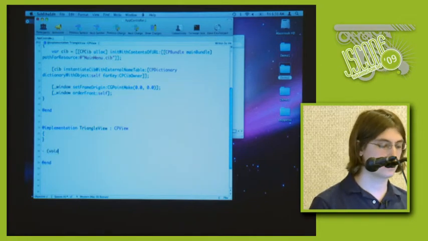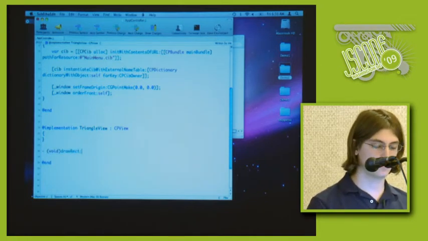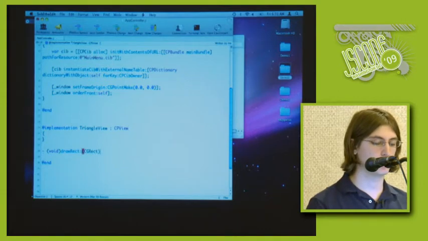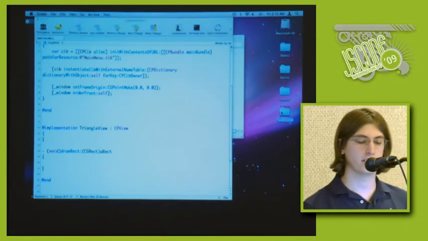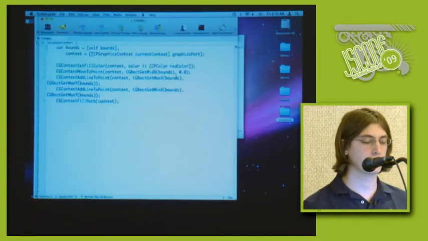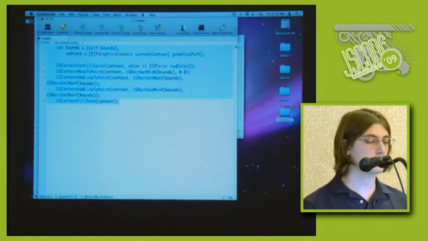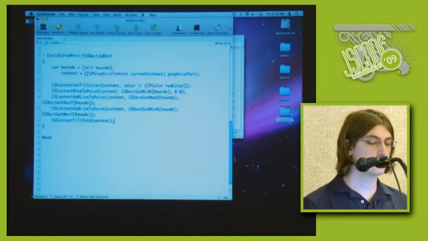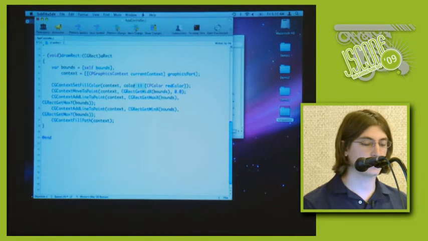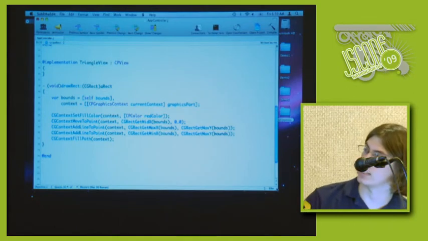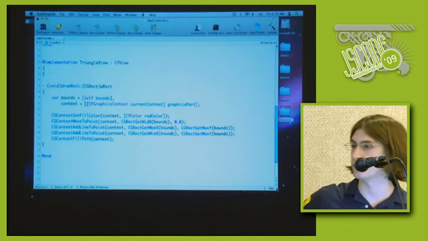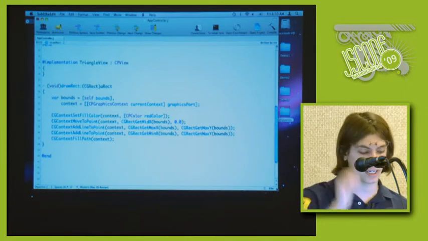And to draw, you implement the drawRect method. This is just like Java and obviously Objective-C. So I've got the snippet of code that draws the triangle here for me. It's not particularly interesting. Basically, we just set the fill color to red and then make a Bezier path that starts at the top center and moves to the bottom right, bottom left, etc.